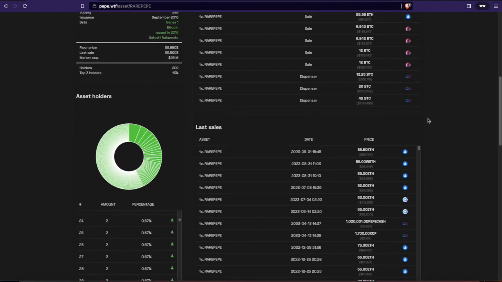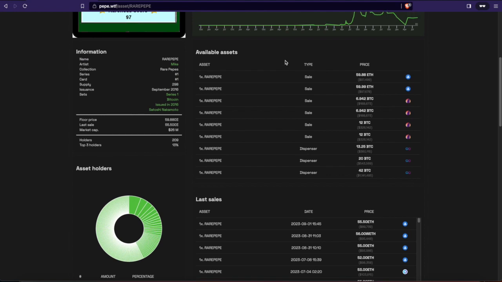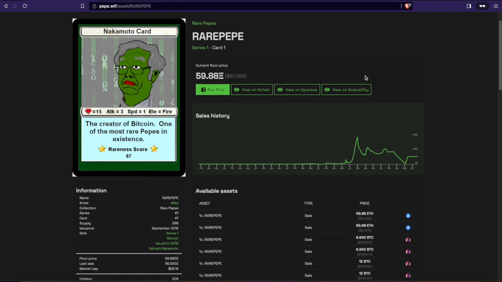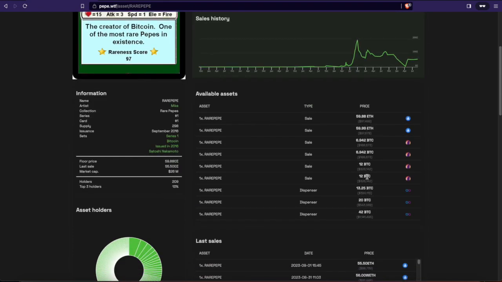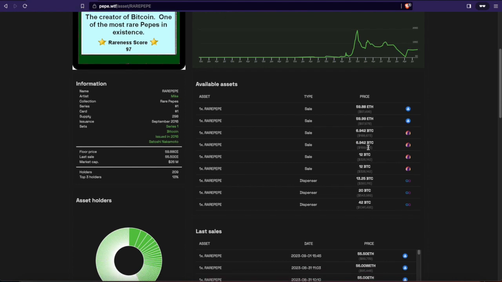Let's see. So over here also on the right, you'll see the available assets. Just because the floor price is $97,499 doesn't mean that there aren't any others that are available on the market. It's just going to show you what the lowest available one is, which is where that comes from. So you can see there's others available for much more, 188,000, 326,000.